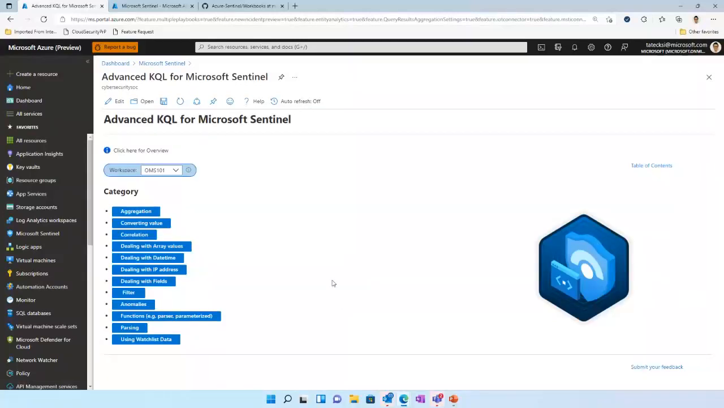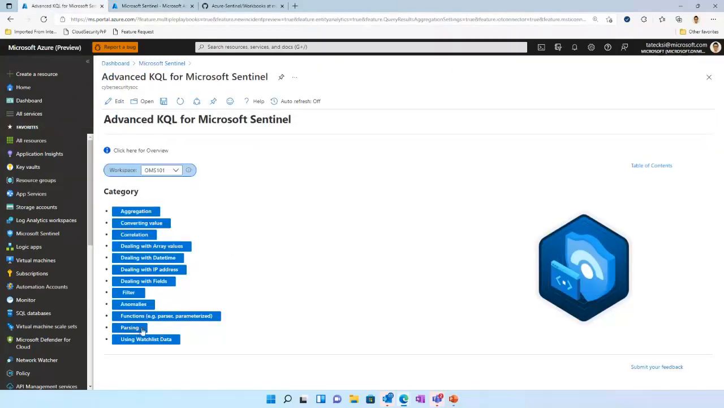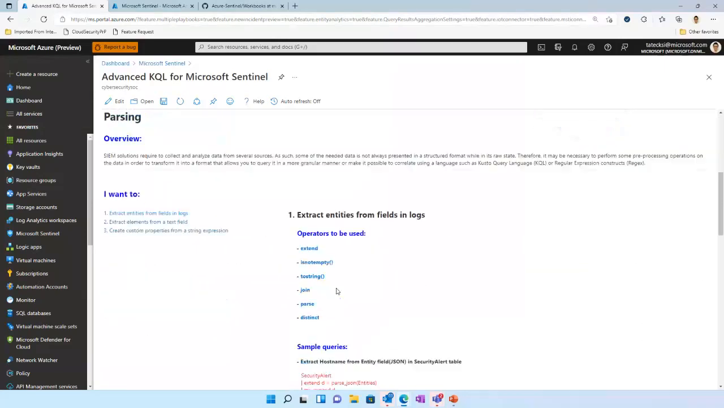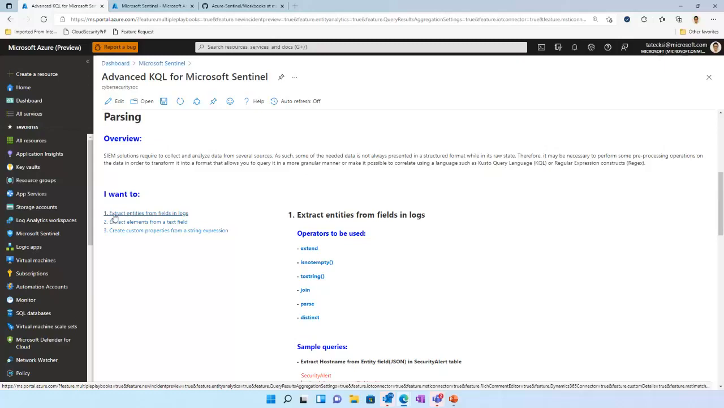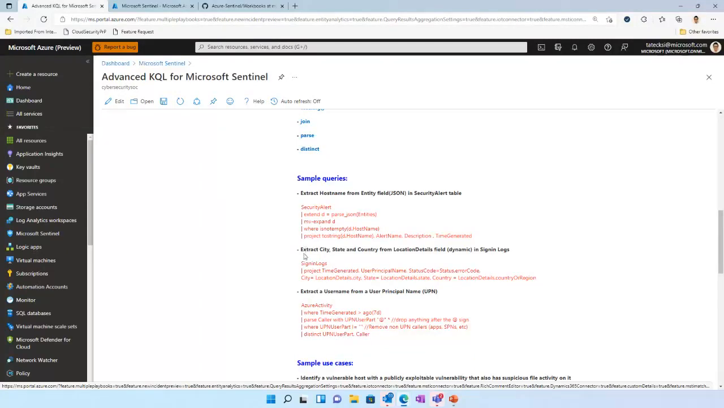Now, back to the category. Seems like what you need to do next is to perform parsing, right? So you need to extract the individual values, for example, like city from the location details. We do have a parsing category, so I'm going to click on that. And of course, we do have extract entities from fields. Let's scroll down. Now we do have a sample for your requirements. This is a sample on how to extract city, state, and country from the location details. So what you need is to refer to this example, together with the sample query that you saw under the watchlist. So you'll be able to work your way towards the solution.